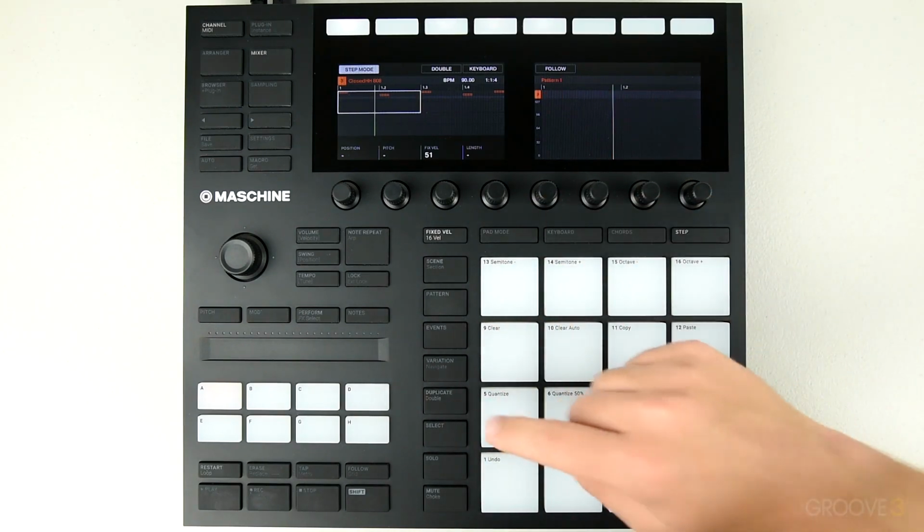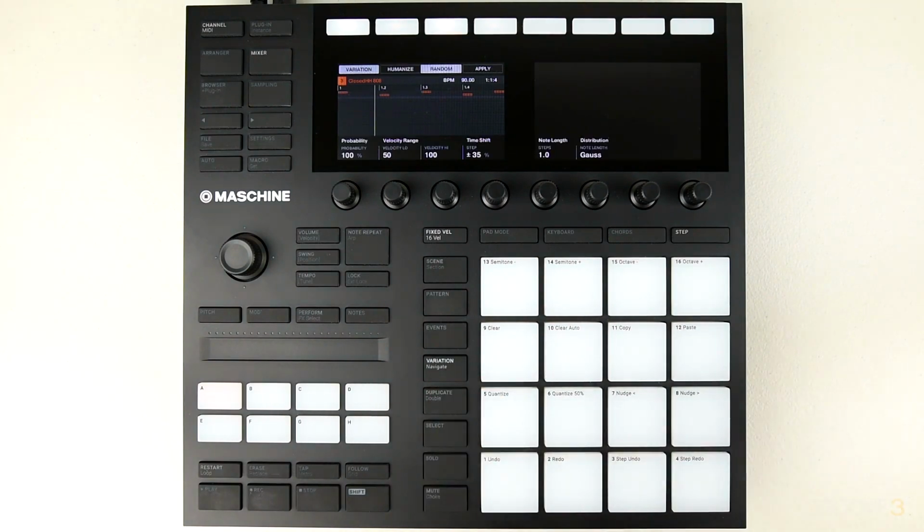And then we can move back to our variation tab. So right now we have no hi-hats in our pattern, but we still have the hi-hat channel selected. And then I'm going to show you how this feature works to generate random hi-hat patterns.